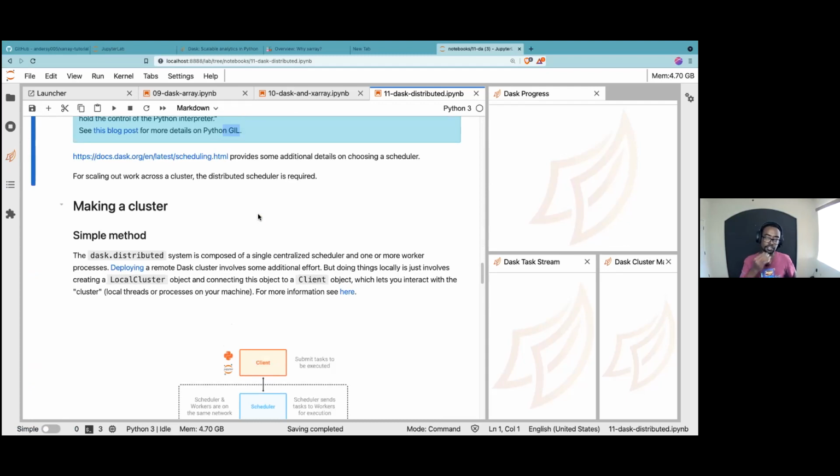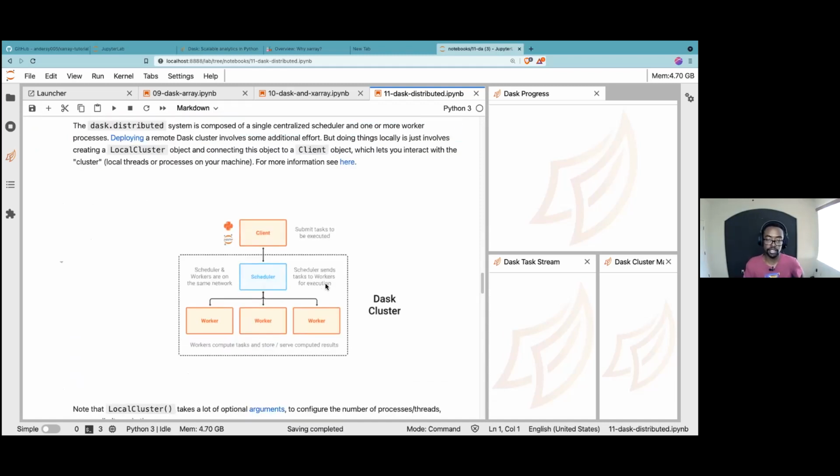So this section goes through the distributed scheduler, and one thing to keep in mind is when you're talking about the distributed scheduler, you're talking about a couple of things. One, there's the cluster. You can think of the cluster as just a collection of the scheduler itself and the workers, and then you need a client to be able to talk to the scheduler, because these two things, the client and the cluster, could actually reside on two different machines.